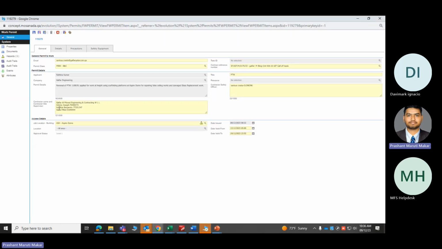So I have opened one already created permit, but there is something wrong in this permit. I will explain and we'll find out what is wrong in that. They have put the email ID, see, their email ID they have put. They have selected this is a minor work job related to building and civil. They have selected the permit class.